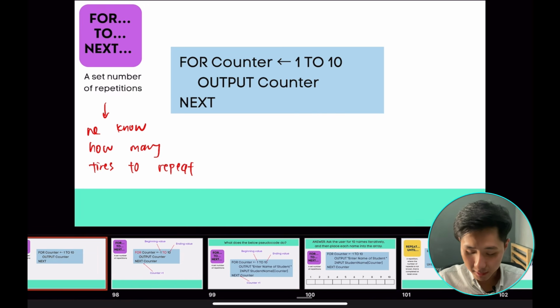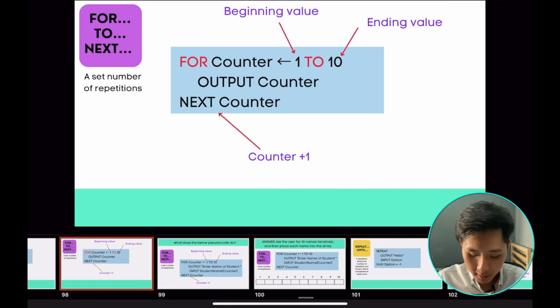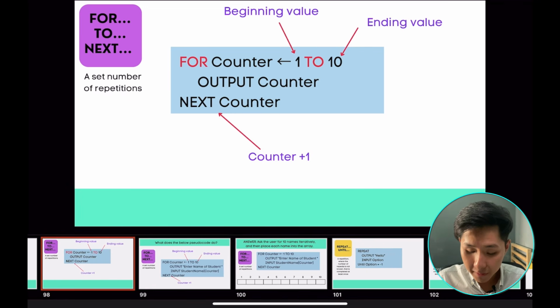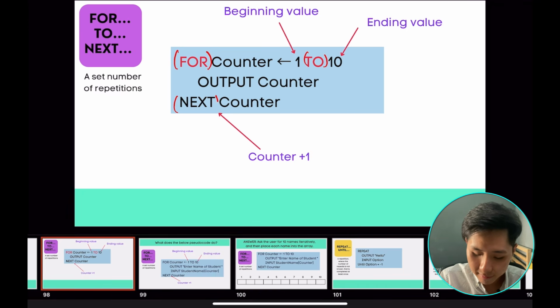So I have a code here. I'm going to dissect it, and I'm going to show you in Python code the power of this. So we have a few keywords here. The first one is for, to, and next.